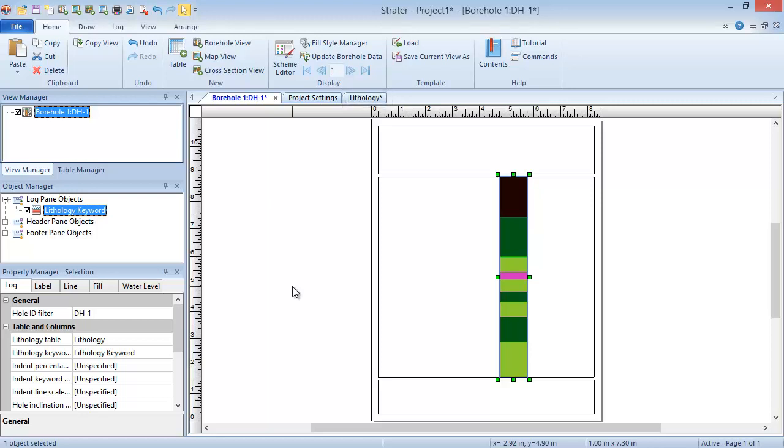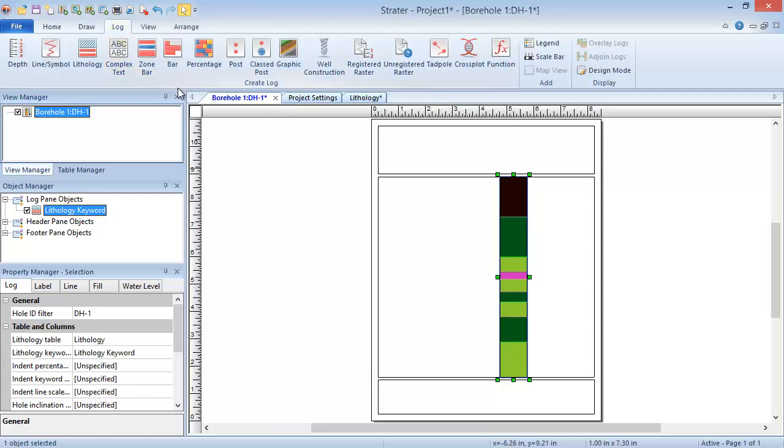If there is already a data table containing the data for the log you wish to create, you do not have to perform the steps to load the data again. Instead, click on the Log tab in the ribbon bar and then select the log type you wish to create from the Create Log section. Click your cursor in the log pane where you want the log to appear.